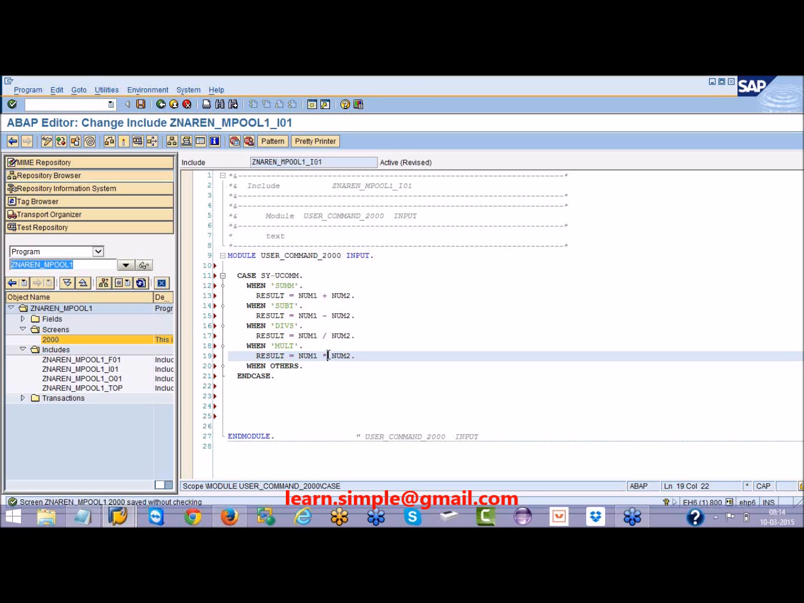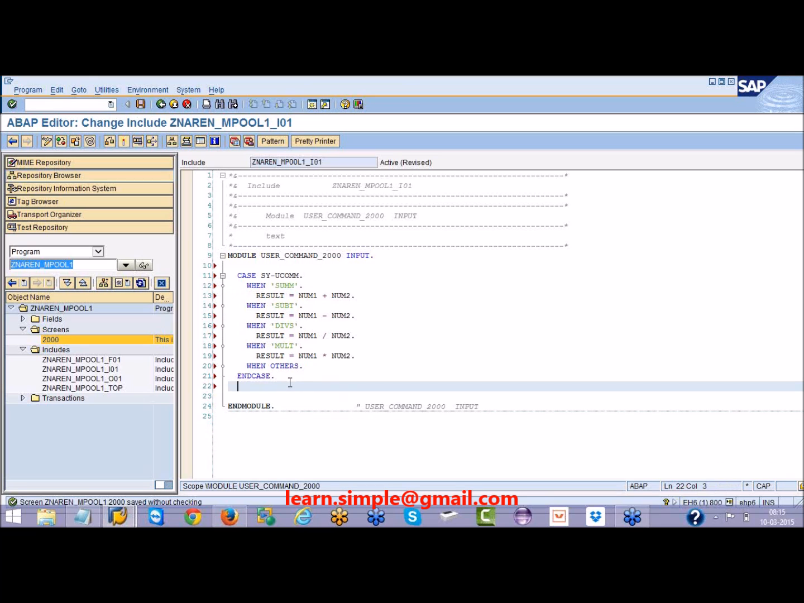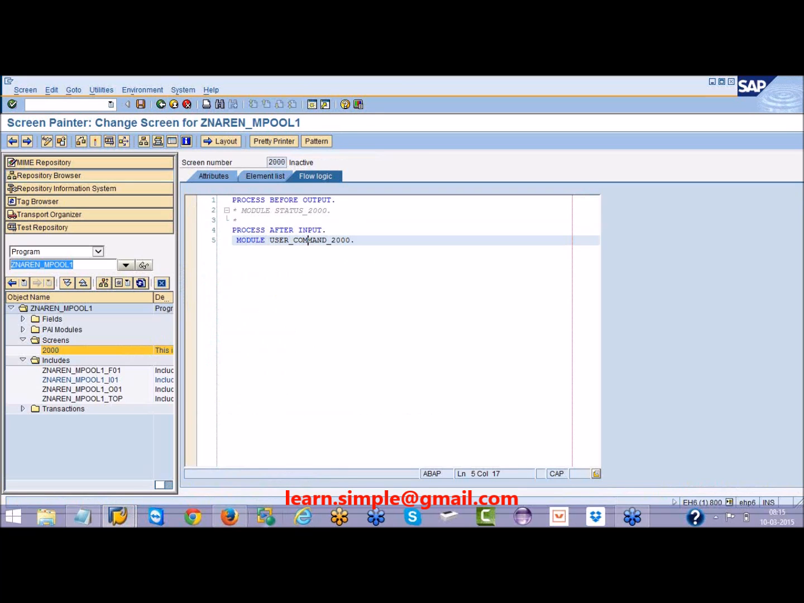So like this you place the things in this case statement. Write the logic: when somebody clicks on some particular button, what should happen? You provide the logic for each and every button. This logic should be executed after clicking on the button, that means after providing input on the screen level. That's why I am writing this code in PAI.